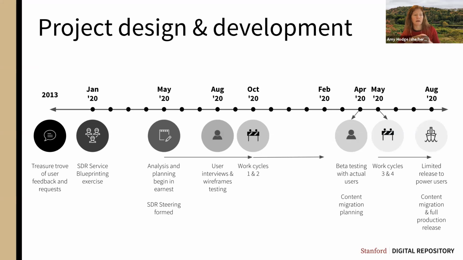And the other thing that Hannah and I did during this time was a lot of the content migration planning. We've been doing some testing before, but we had a lot of work with the actual content over this period of time as well. Then in May, we kicked off the third and fourth of our work cycles to finish up this project, which we hope actually never to be completely finished. I kind of hope, but to get it to production.